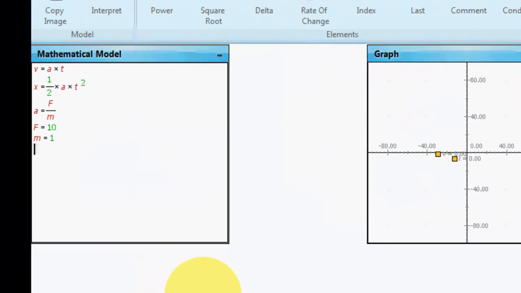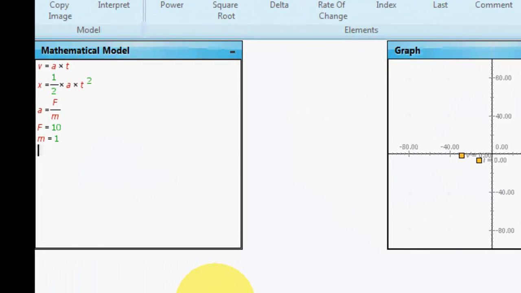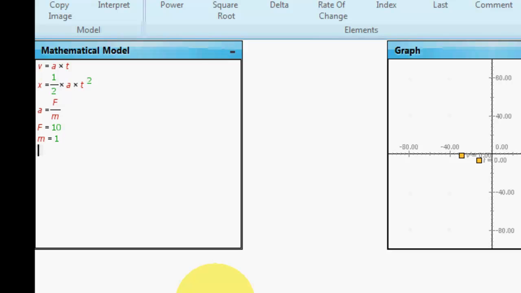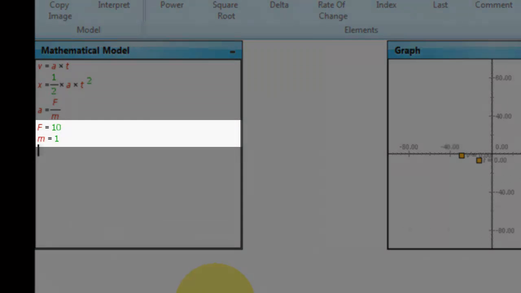Now, try to pause the video, fire up Modellus, and enter your own data into the mathematical model window. You can try to enter equations that describe another kind of motion, or you can change my initial values and work with this example.